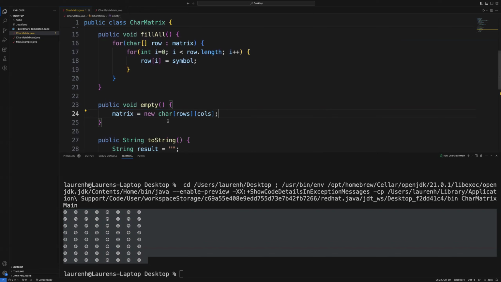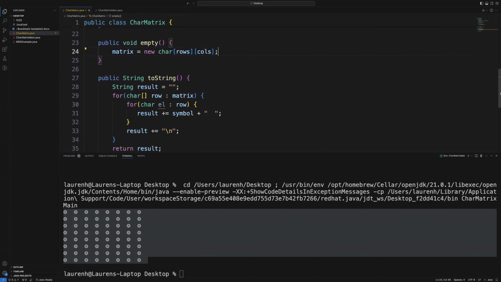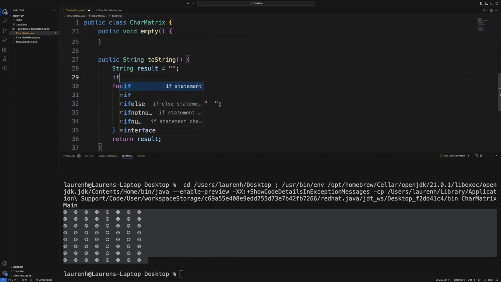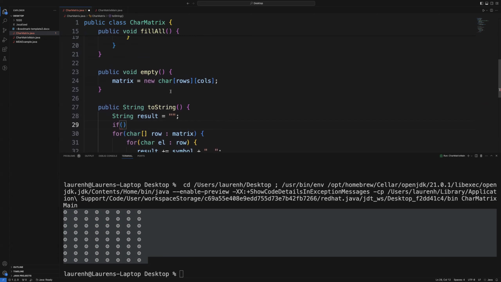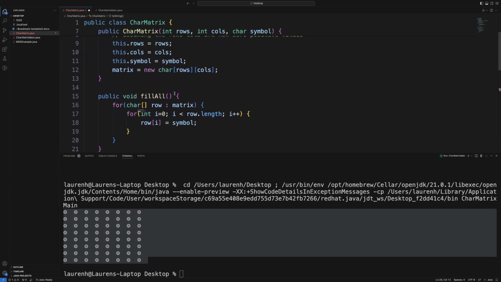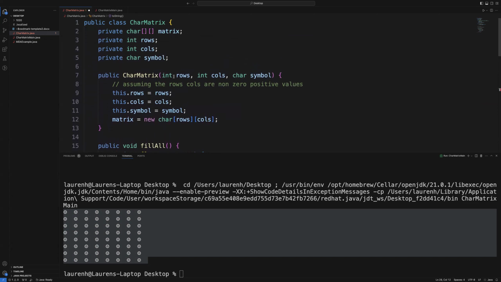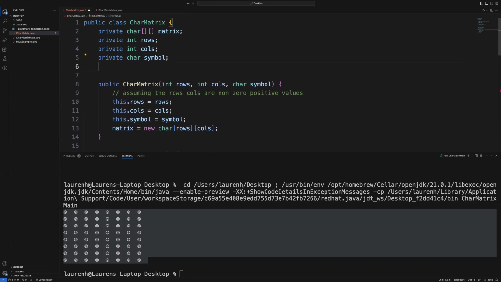There, that'll just empty it out, making all the spots empty again. I also just realized I want to make my toString have a way to, if it's empty, just print out that your char array has nothing in it right now. So what is going to be the best way to do that? Oh, this is going to be so annoying.